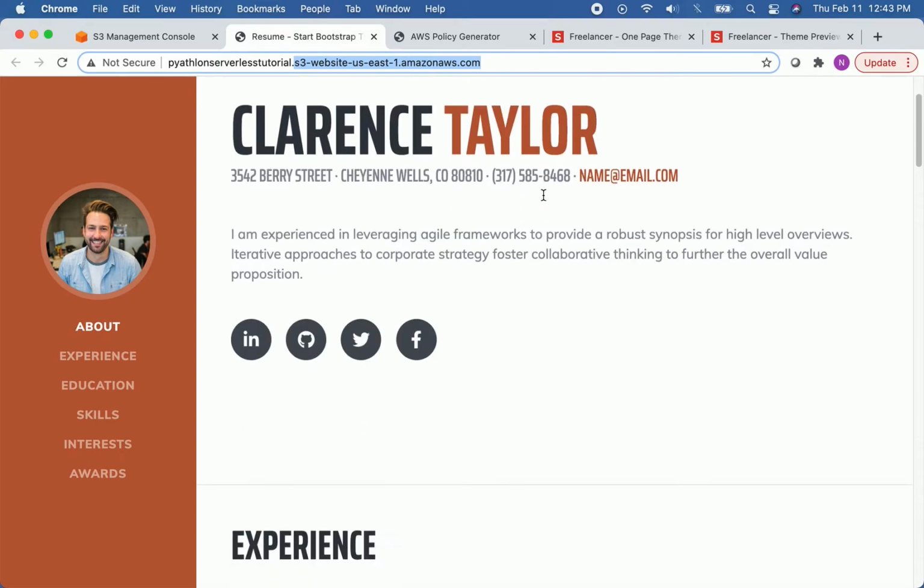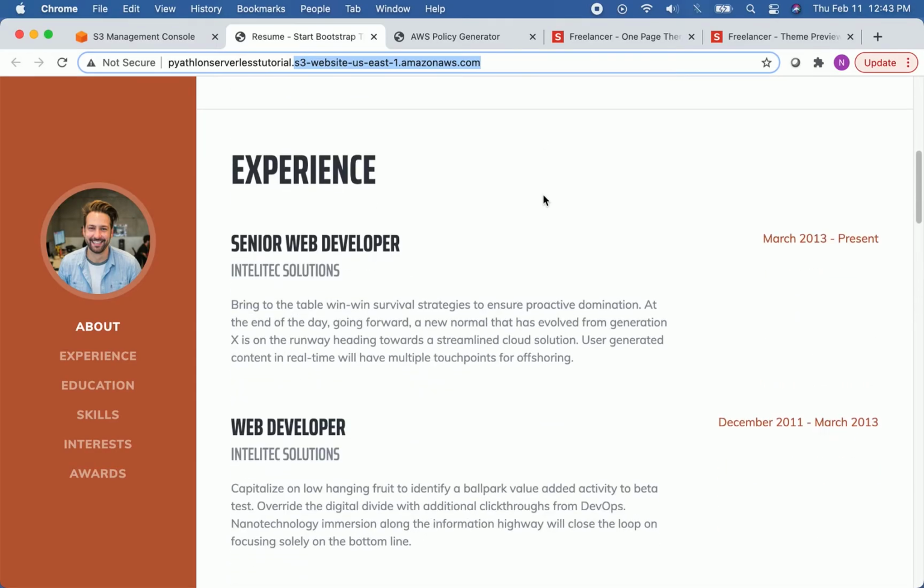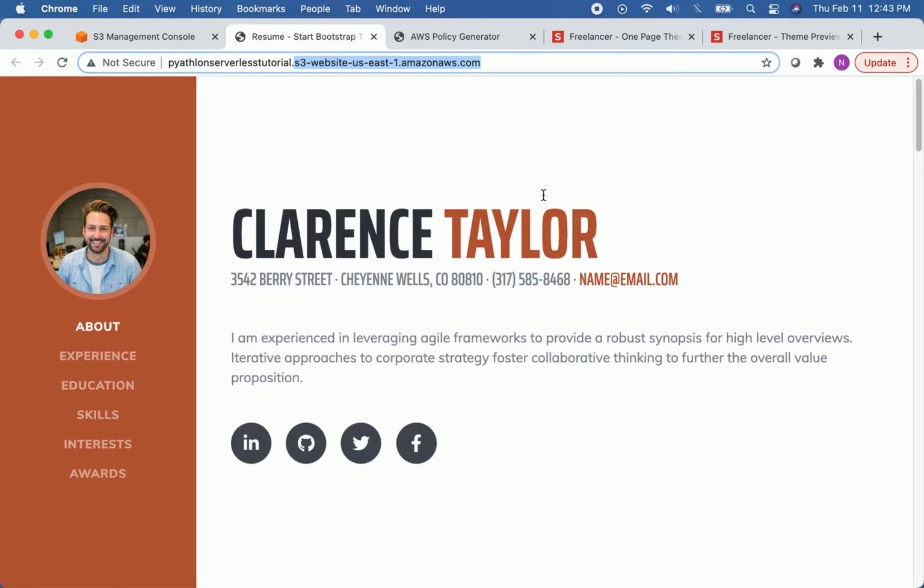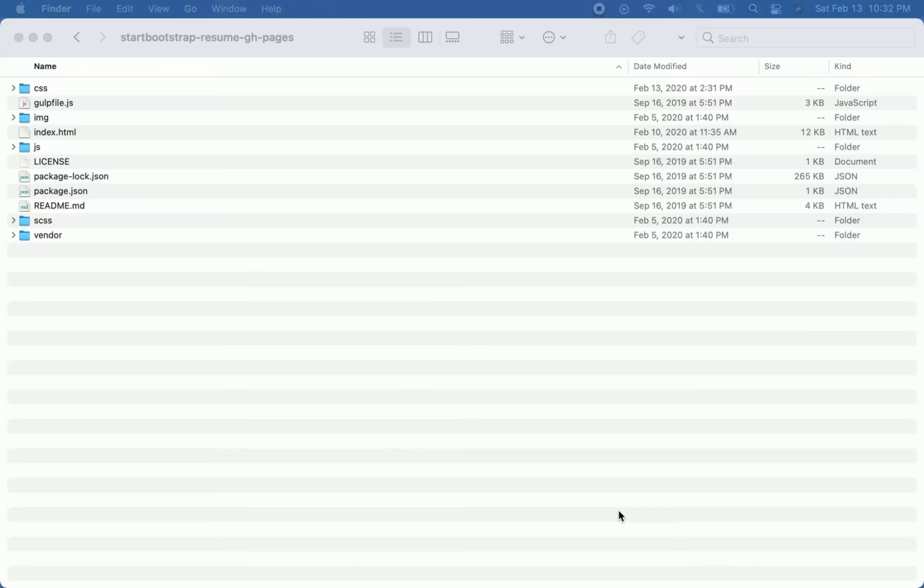You can also edit all of the HTML before you upload your files to your bucket. So this can be your resume or whatever else you want your website to be. Next I'll show you how you can actually edit your website.